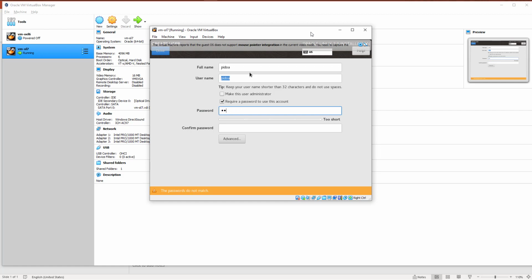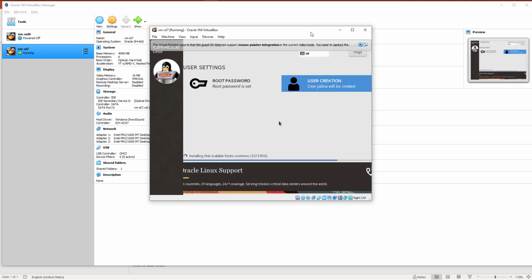Keep simple password. Okay, this is fine, can be used. Done. Now the installation is going on. This is going to install 1456 packages. Okay, currently 41 packages have already been installed. So let's wait for some time for the installation to complete.